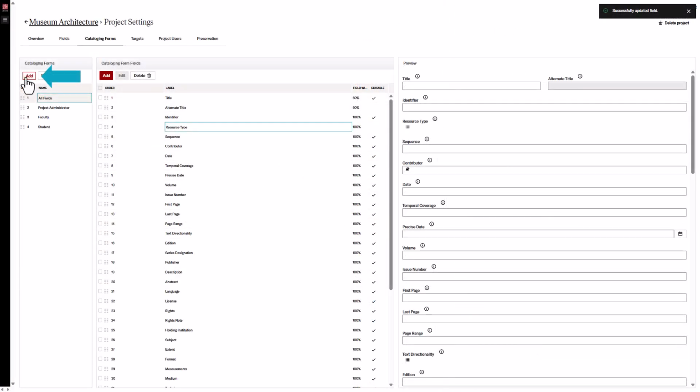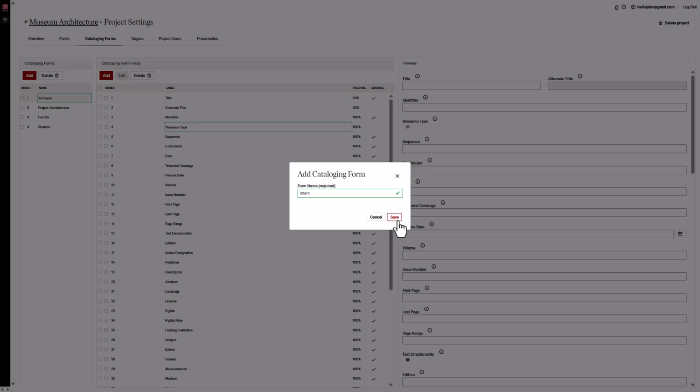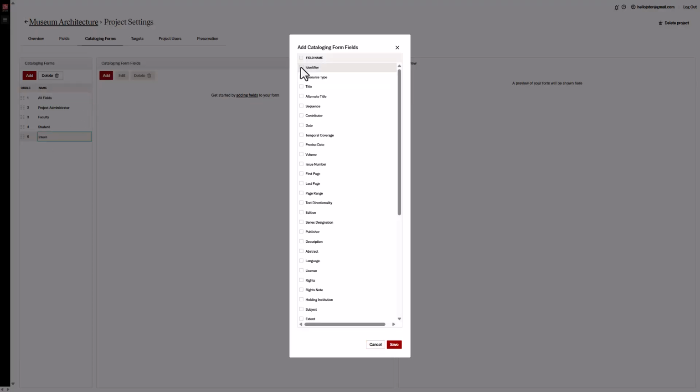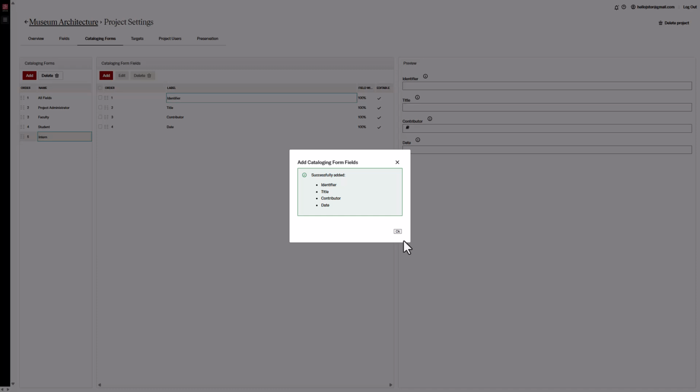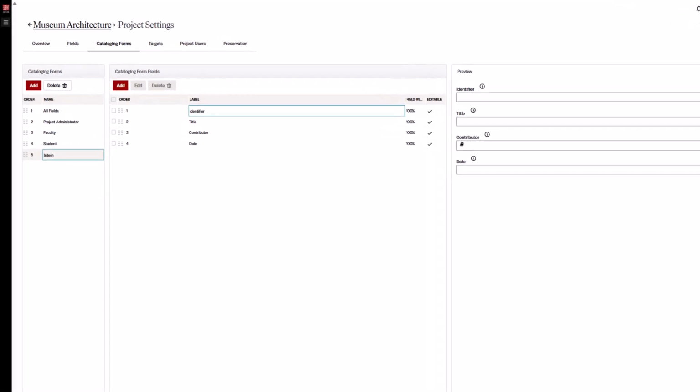To add a new cataloging form, just go to the Cataloging Forms box, click the Add link, and name your form. I will name this new form Intern and click Save. To add fields to this form, click the Add button at the top of the Cataloging Form Fields box to choose fields from the project by using the checkboxes, and then click Save. A confirmation window will appear. Click OK to close it and continue editing your new form as needed. You can always return to the project settings page later to continue to edit your cataloging forms.